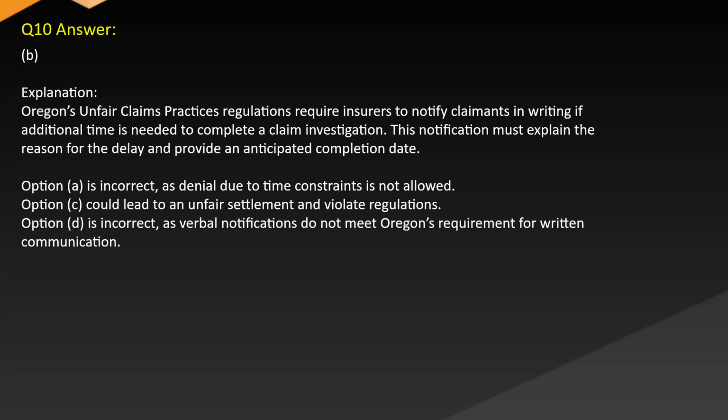Answer B. Explanation. Oregon's unfair claims practices regulations require insurers to notify claimants in writing if additional time is needed to complete a claim investigation. This notification must explain the reason for the delay and provide an anticipated completion date. Option A is incorrect, as denial due to time constraints is not allowed. Option C could lead to an unfair settlement and violate regulations. Option D is incorrect, as verbal notifications do not meet Oregon's requirement for written communication.